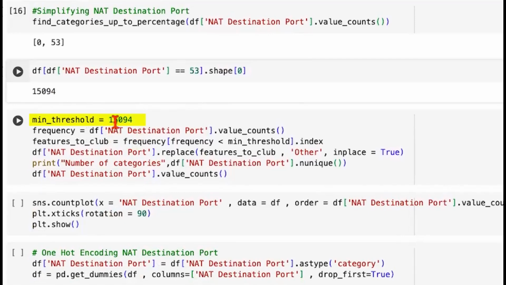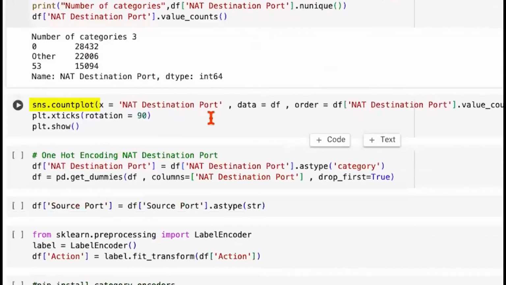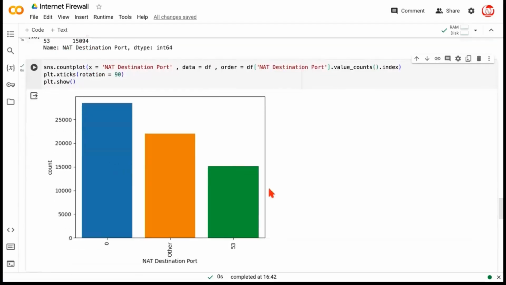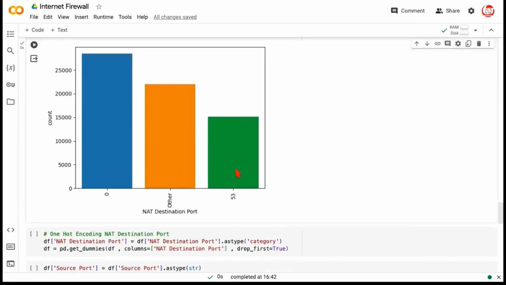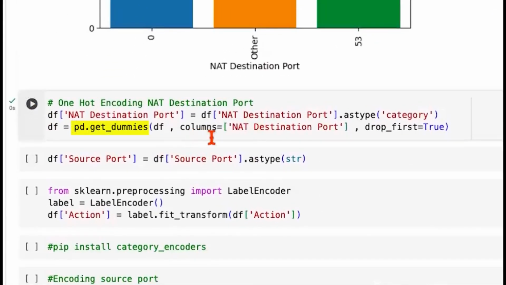Now we are taking this as the threshold and applying the same treatment. So we are saying if there is any other category within this column called NAT destination port, which means any other port ID which has occurrences less than 15,094, we want to convert it to other. So eventually we'll have just 3 categories here, 0, 53, and other. And we can simply create a count plot if we want to visualize it. Here's how the occurrences look. Others, notice, has thousands of categories clubbed into one. But these 2, 0 and 53, were the significant ones. Once again, we can apply get_dummies to this to convert this into a 0, 1 kind of a column.